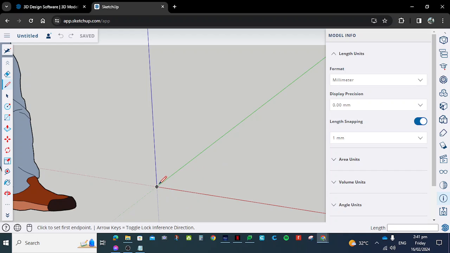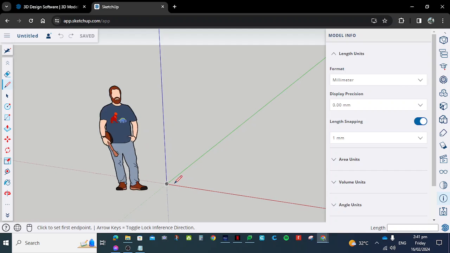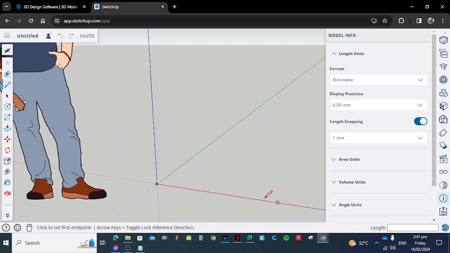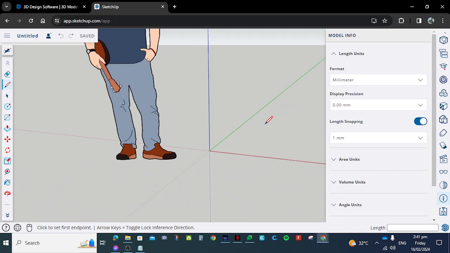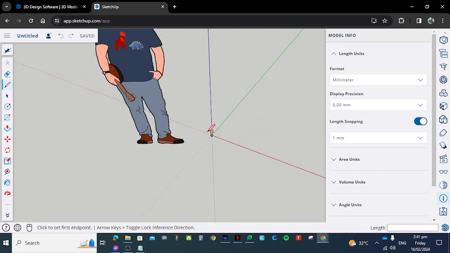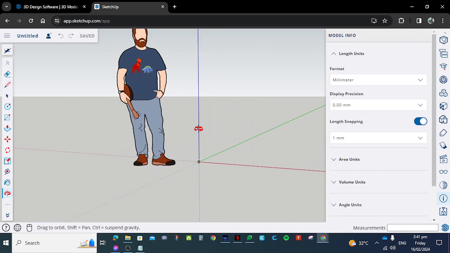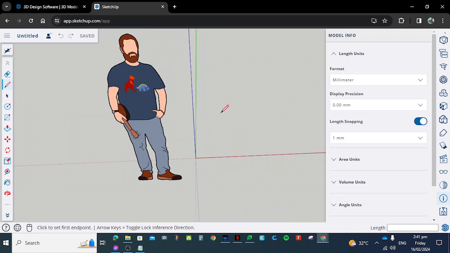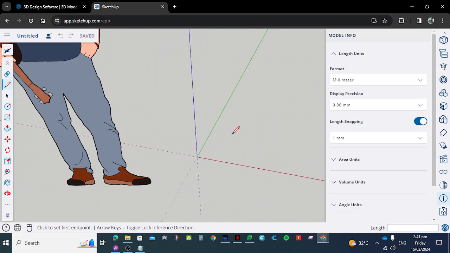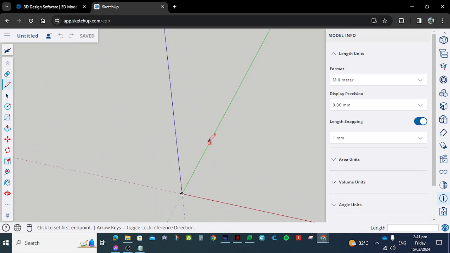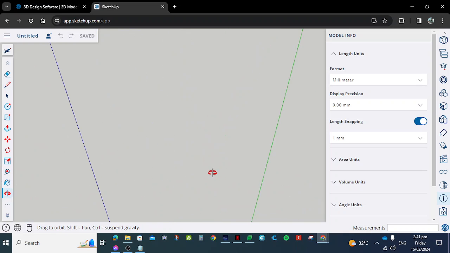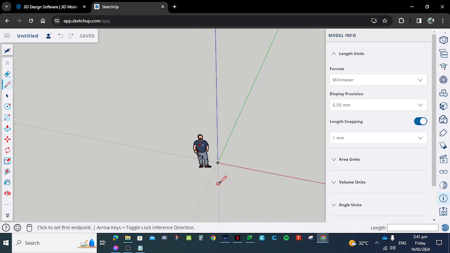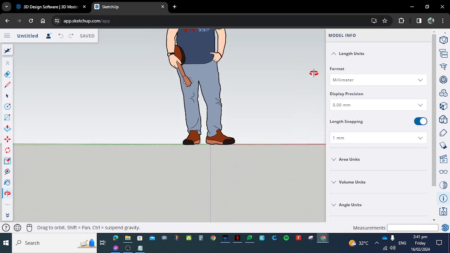So I'll click here at the center. By the way, the red line is the x-axis. The green line is our y-axis. You can just orbit. So I'm basically using or pressing the middle mouse button and moving it around the object.